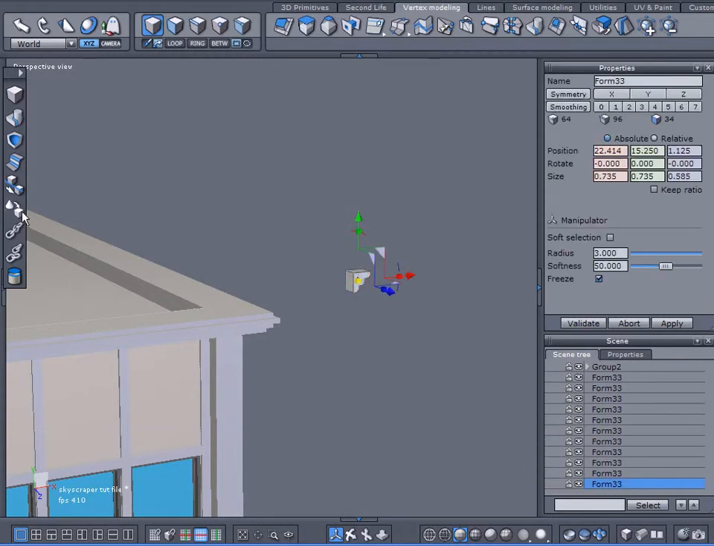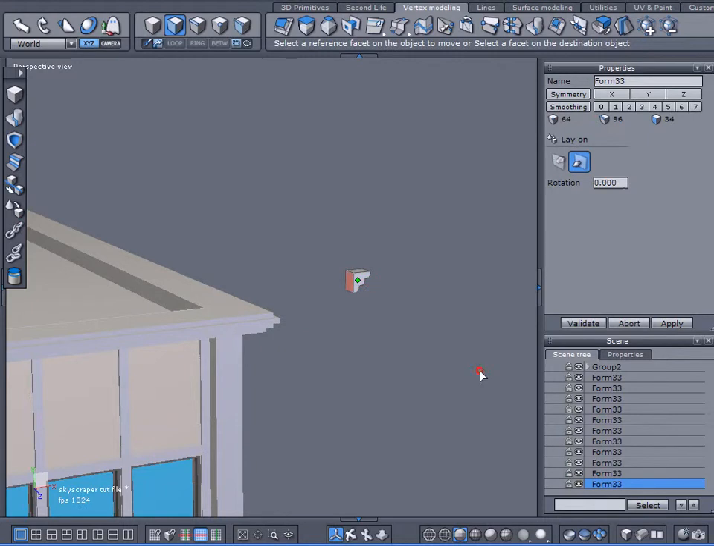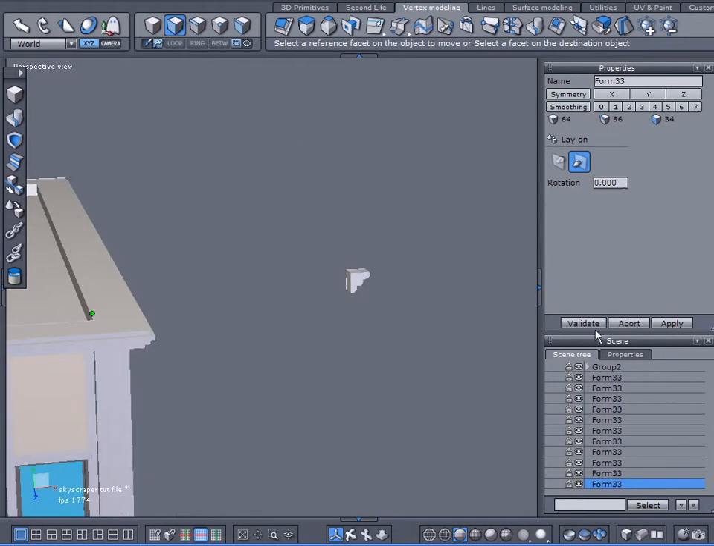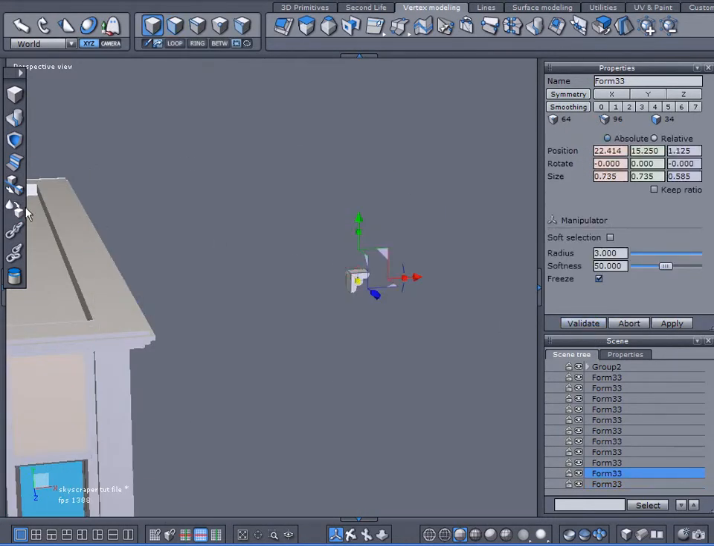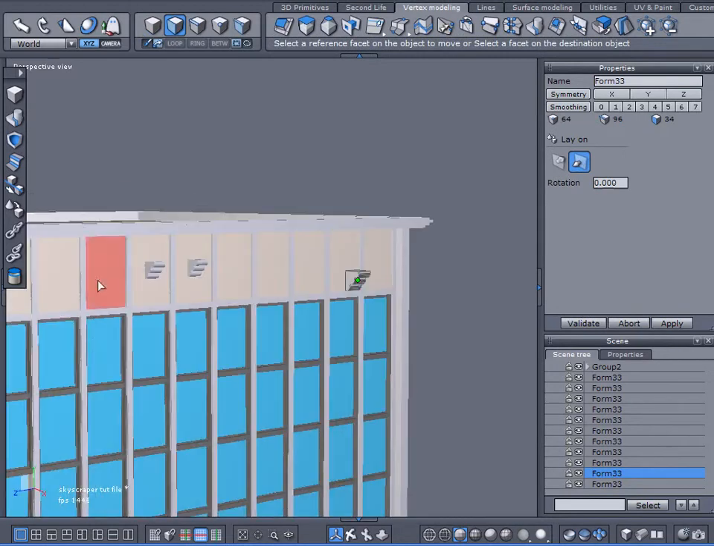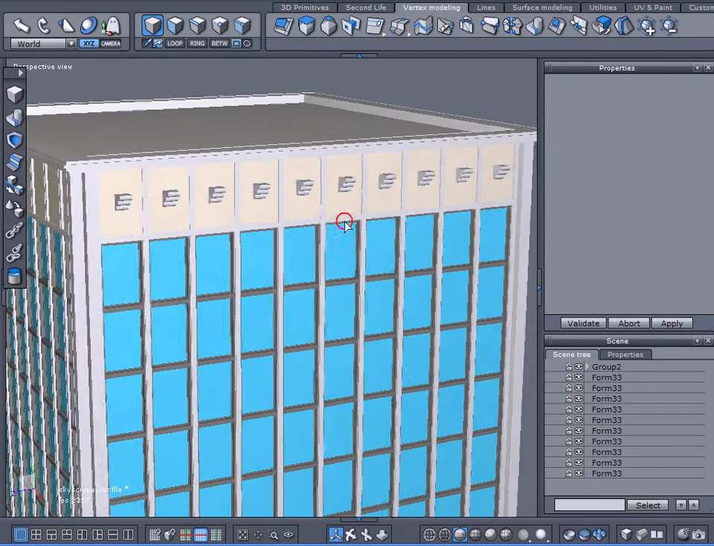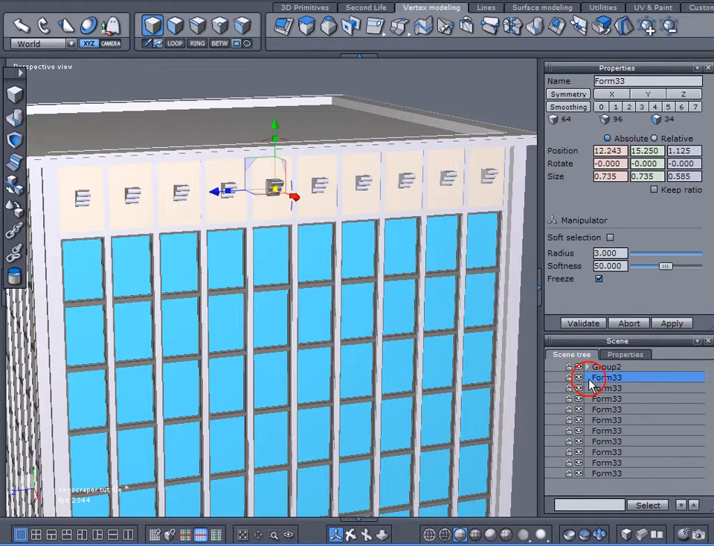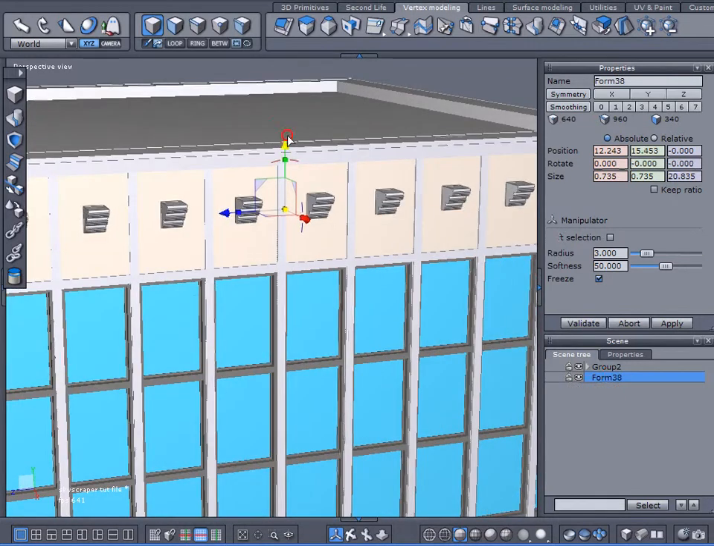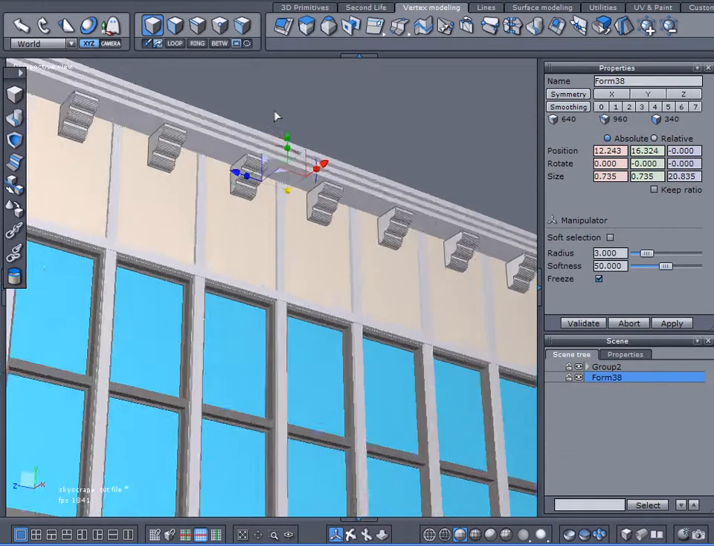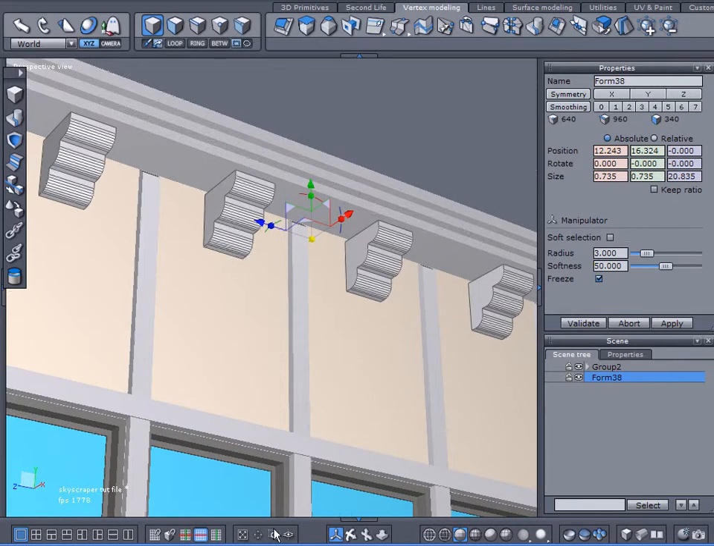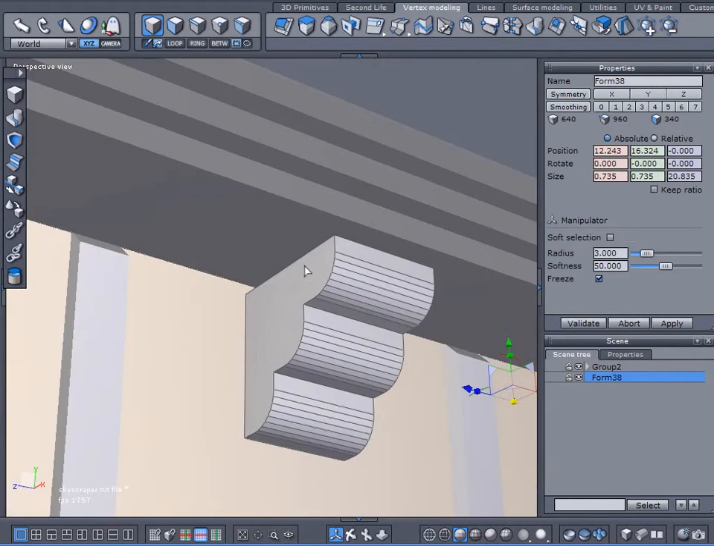So let me select one, lay on, and place it right there. Validate. Select the next one, lay on, place it on my building, validate. I'm going to continue doing this with the rest of them, and I'll be right back. Okay, so I have all my corbels lined up. Let's weld them together, and I will move them up here into place so that they are flush with the top of my roof.